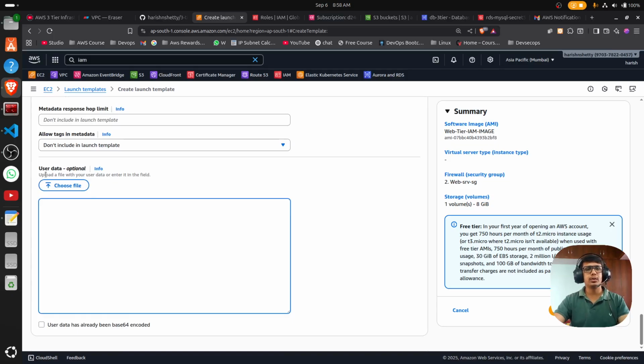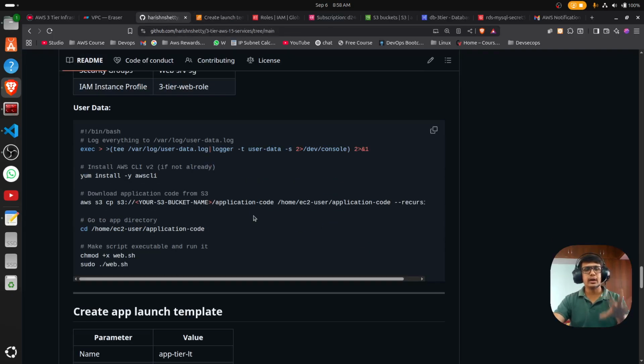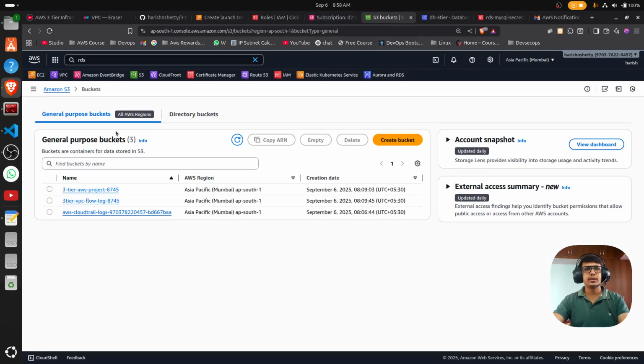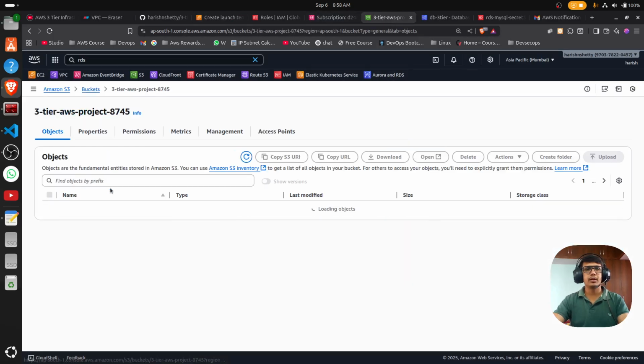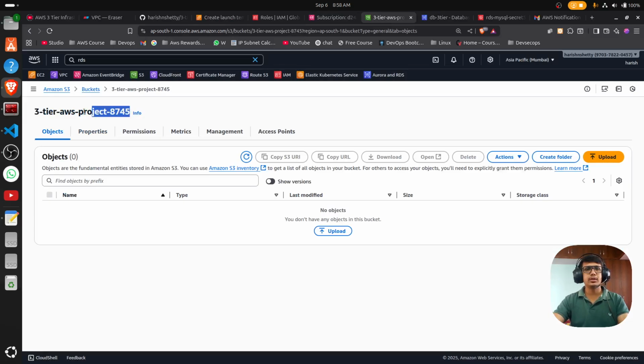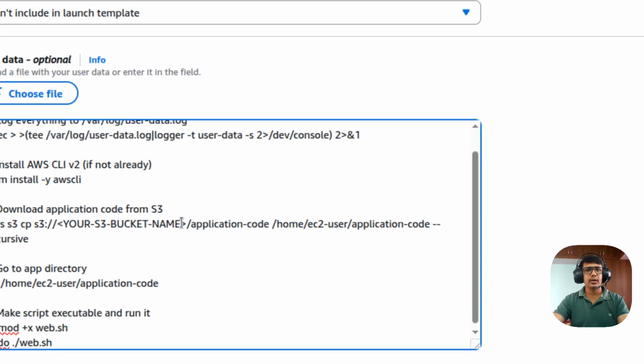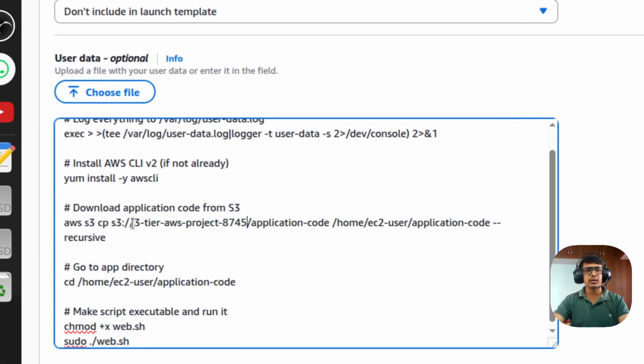And in the user data, what we have to do, come back to the readme file here. I gave one command here, go to the launch template and paste it here. You have to just replace the bucket name, 3-tier AWS. Just copy this name and move back to the template, and here you can see, just replace this one and write it down in your paper.